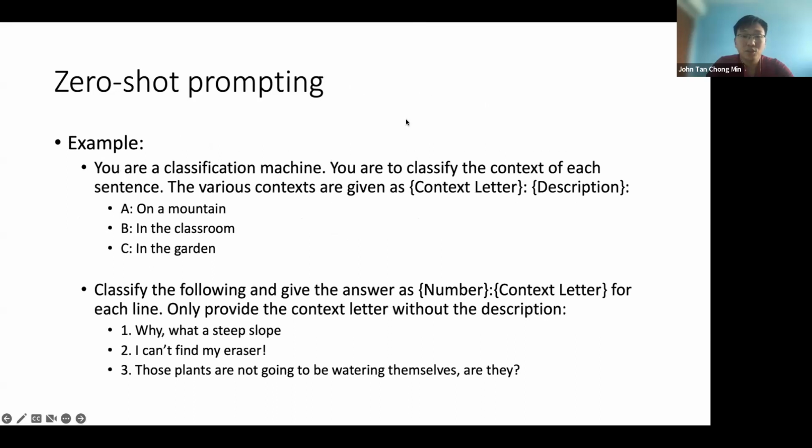In the classification case, it looks like this. You can ask GPT to classify locations like mountain, classroom, garden, and then you can classify: this one is a mountain, this one, an eraser, is in the classroom, and this one is in the garden. I tried this before. It got a perfect score, without even any examples. So if you can describe your categories quite clearly and unambiguously in English, GPT is able to do zero-shot learning.